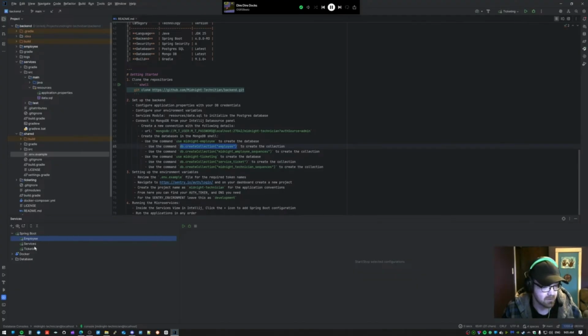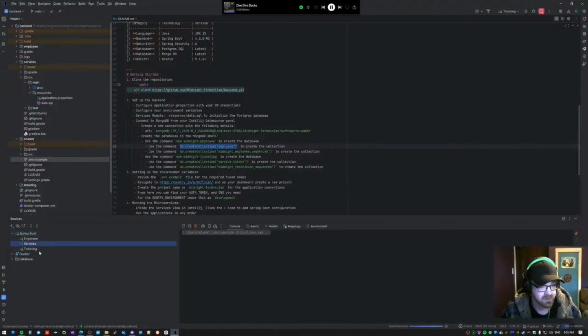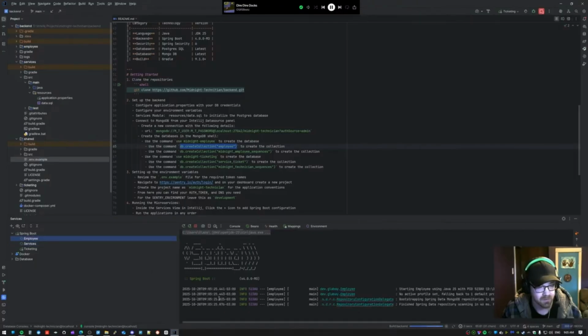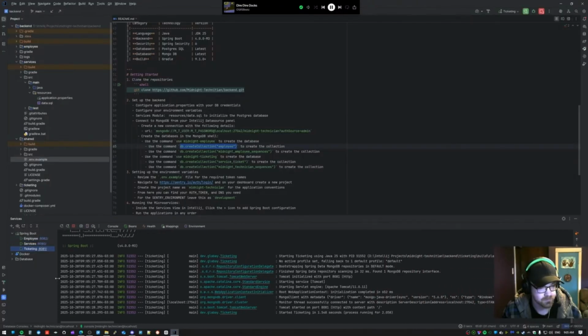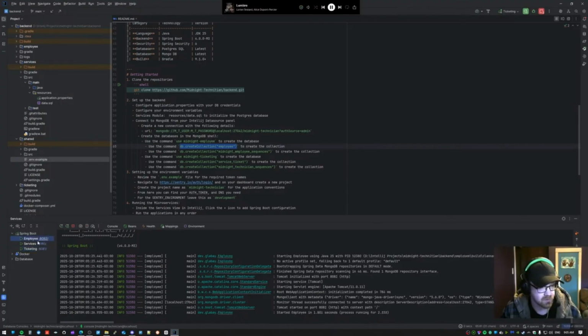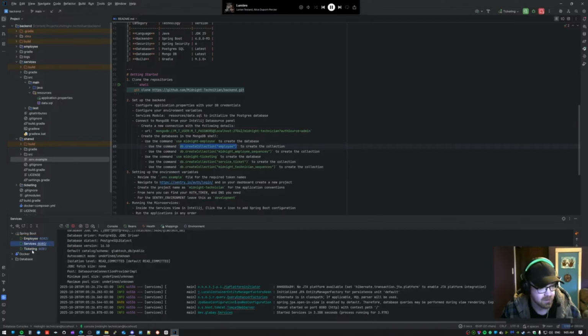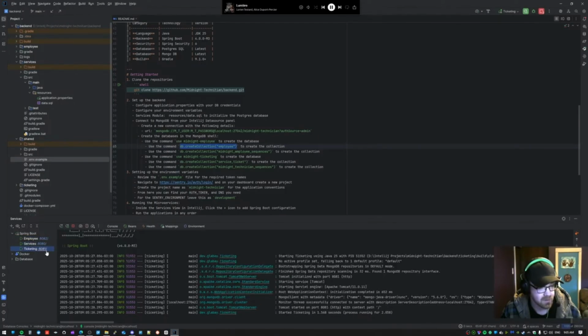We can run them individually. It doesn't matter what order to run them in right now. There's no specific order. So technically, we can just click on the Spring Boot on the top and hit the play button, and it's going to fire up all three services one by one. You'll see it doing its magic there. Now beside it, it's probably hard to see on my screen, but the employee service is running on port 8082, services are running on 8080, and ticketing is running on 8081.